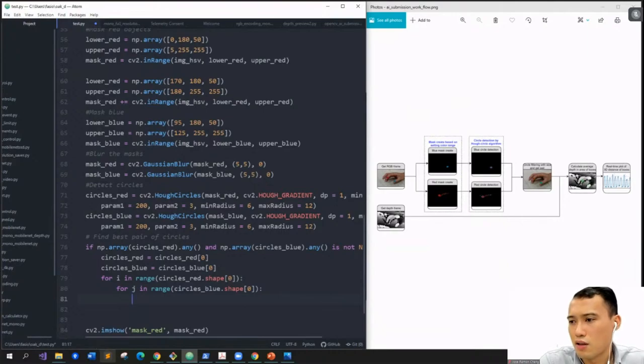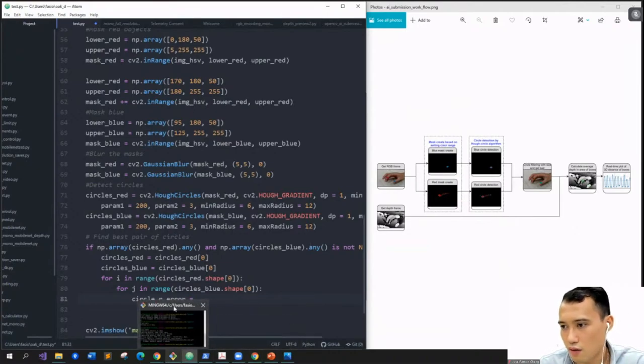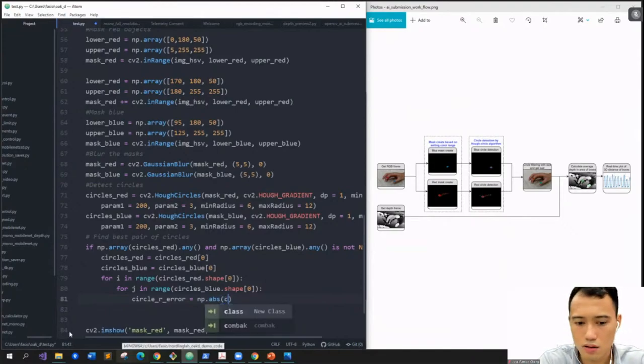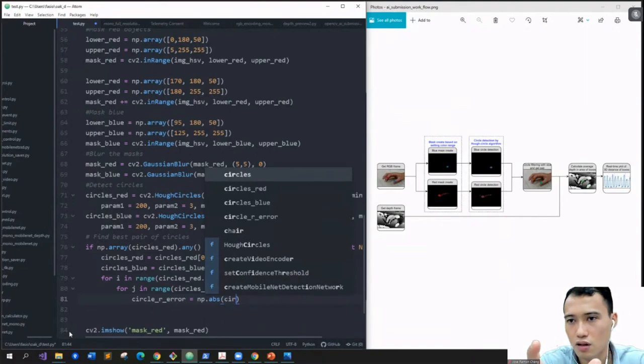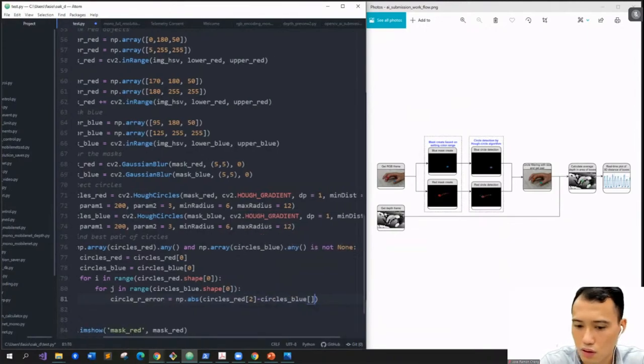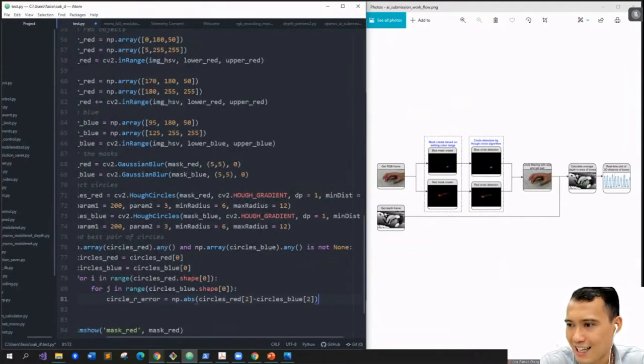Okay, so what is it going to do? First, we need to calculate the error of, well, the absolute value of the error for the red eye. So we just get the absolute value of, so as I told you before, the third element of the circles is the radii, so it will be circles red, the third element, which in Python is 2, because in Python we started with 0. And then we're going to have circles blue, also the third element.